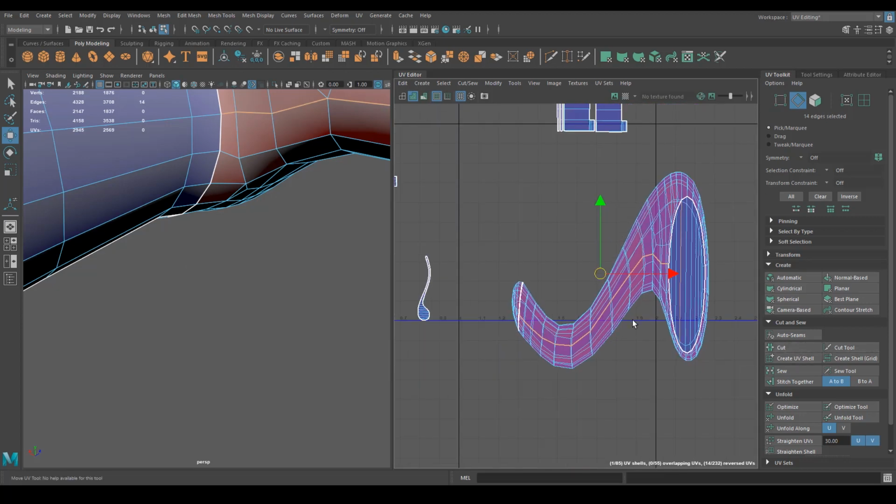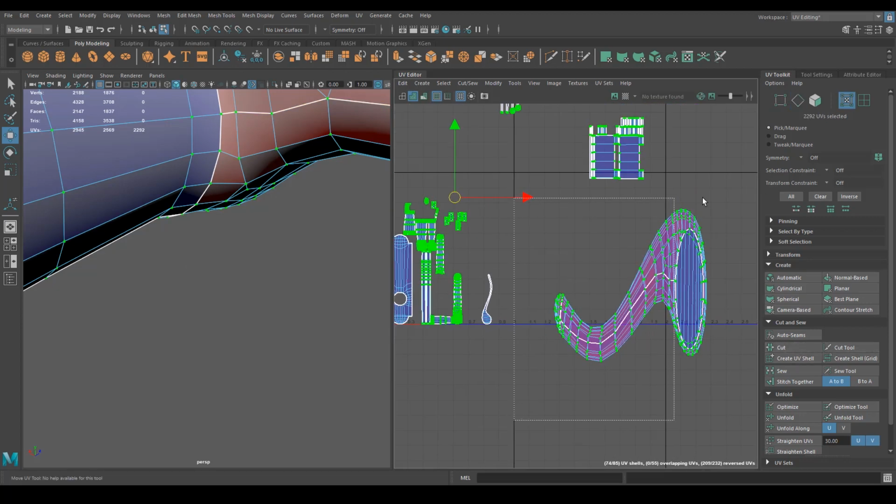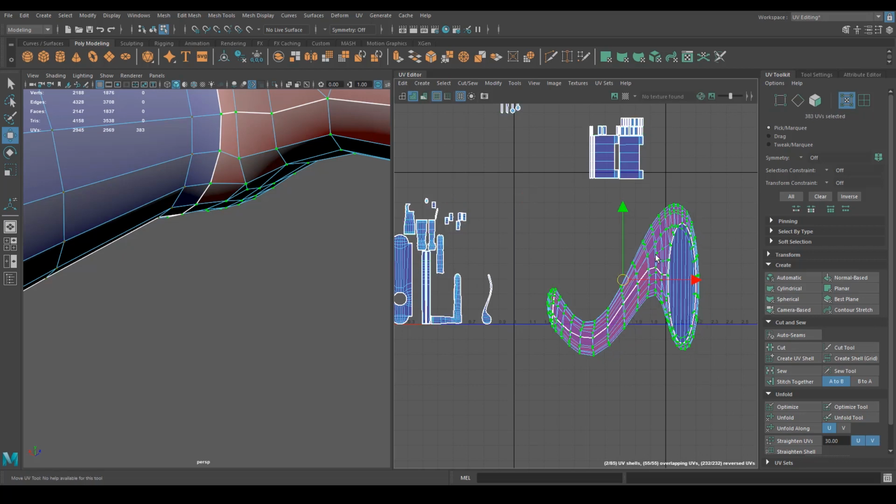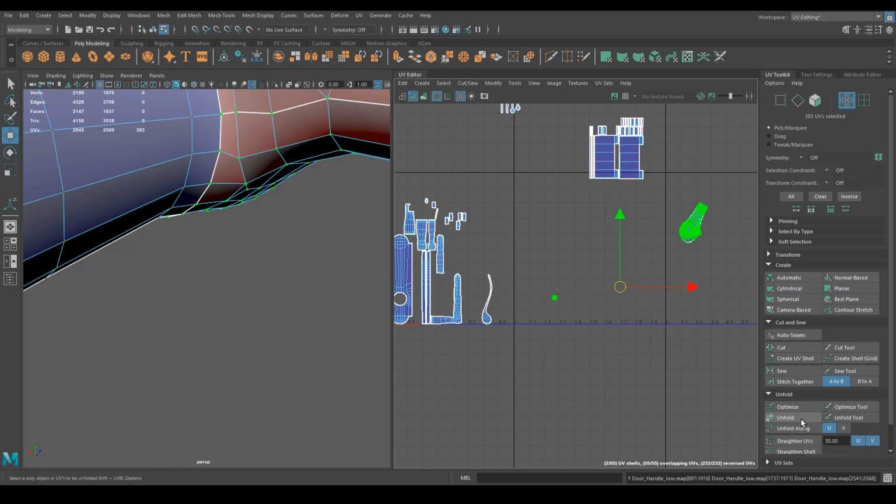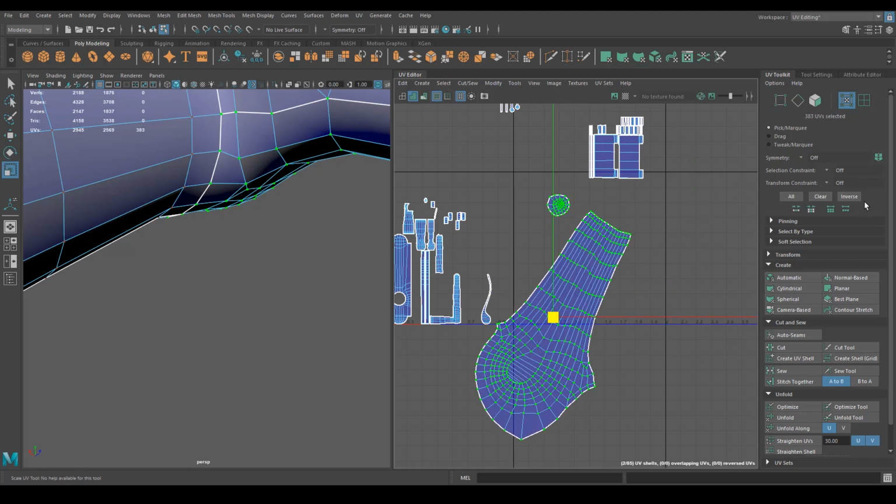I'll cut there and then go to my UVs, select the whole model or the whole grip and hit unfold, and then I'll have these two pieces. So that's the end and that's the whole handle.